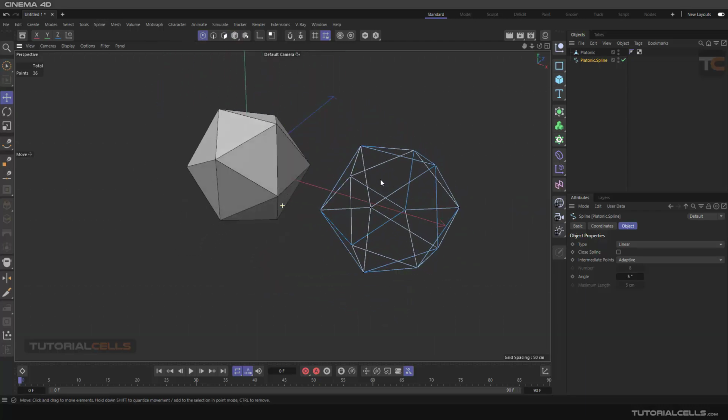You can extract spline. So the first thing is that the object has to be editable. Then you have to go into edge mode. And the second thing, you have to select which edges you want to extract and convert to the spline.